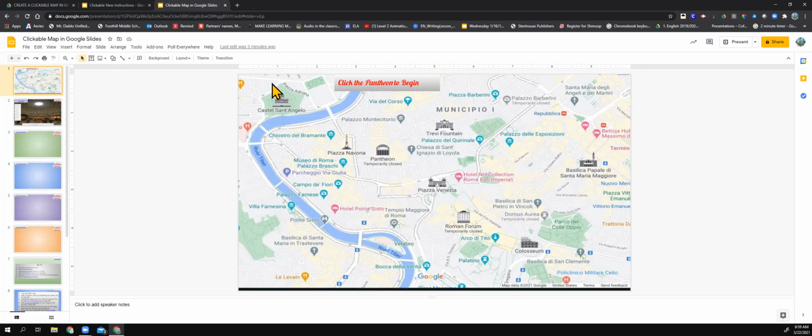So you need to have a shape drawn around Castel Sant'Angelo and all these other locations that you're going to link and add images to, for, I should say, to the slides. And so I'll show you how we're going to do that. So if you notice, I've already linked the Pantheon to start the lesson. And when I click it, you can kind of see the outline that I've created there.